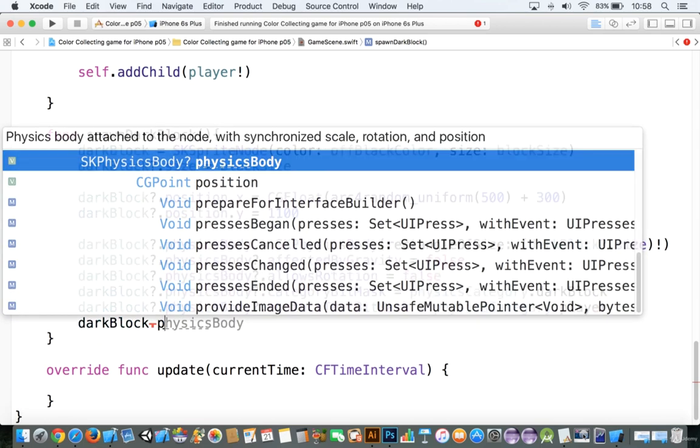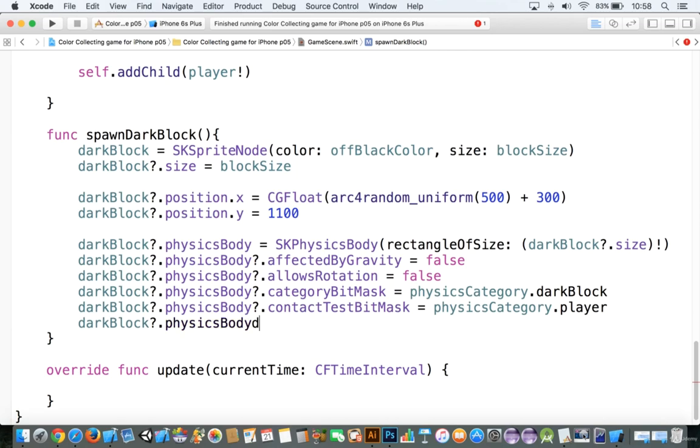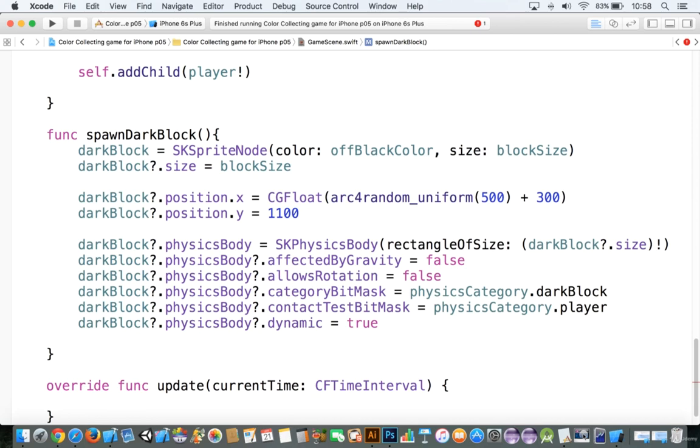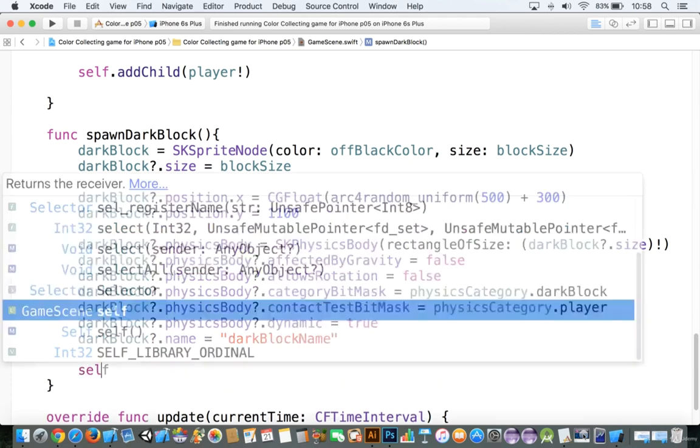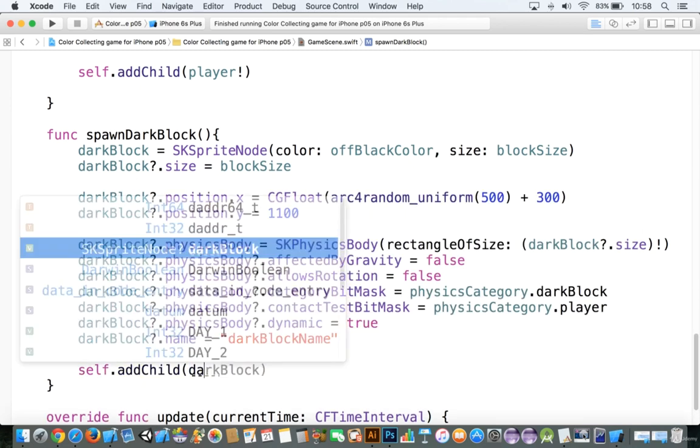Dark block dot physicsBody dot dynamic is equal to, in this case, we're going to make it equal to true. Then we're going to say dark block dot name is equal to dark block name. All right. Self.addChild dark block.